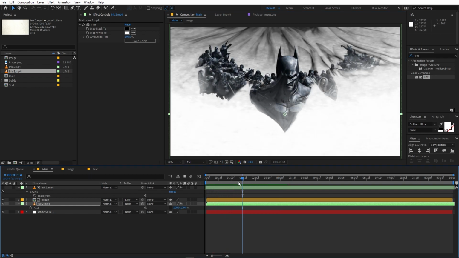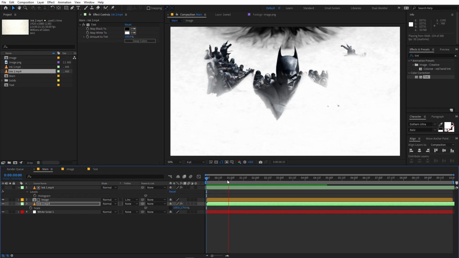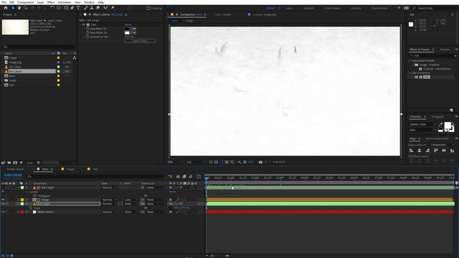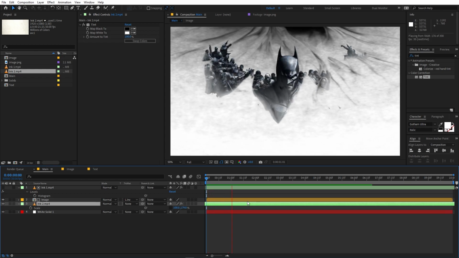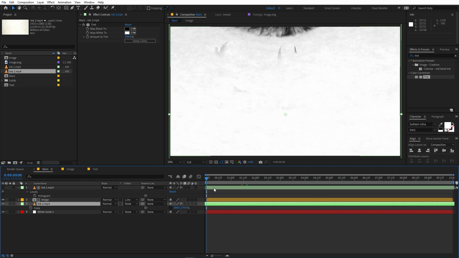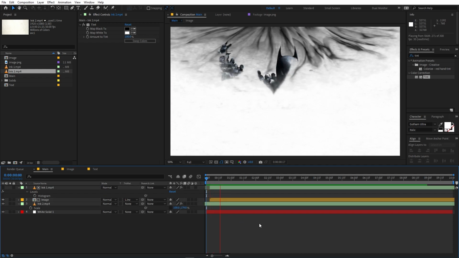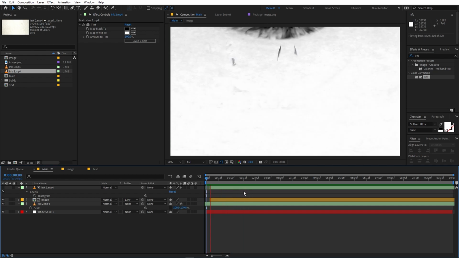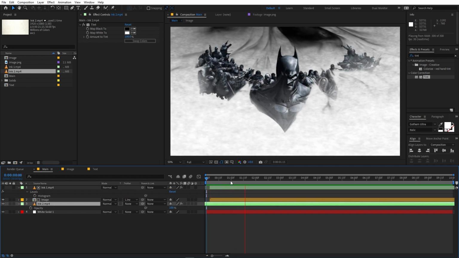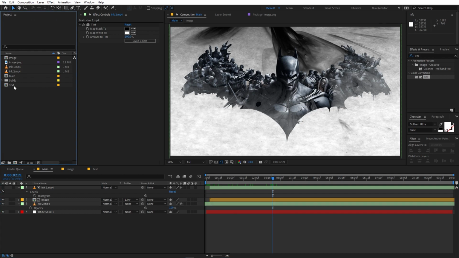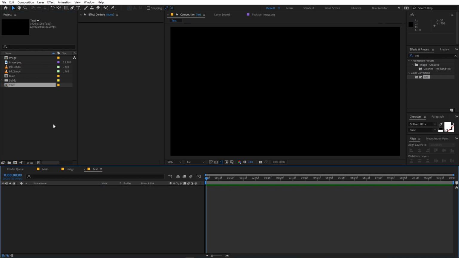So if I play back, here you can see we have this really nice animation and let's quickly match the timing of it. So I'm going to just simply drag this little bit ahead, just like that. So we can select all of these layers and let's move them a little bit ahead. So now if I play back, here you can see we have this really nice reveal. So once we are done with this, we are ready to add our text. For that, let's go into the text comp and let's quickly type our text.